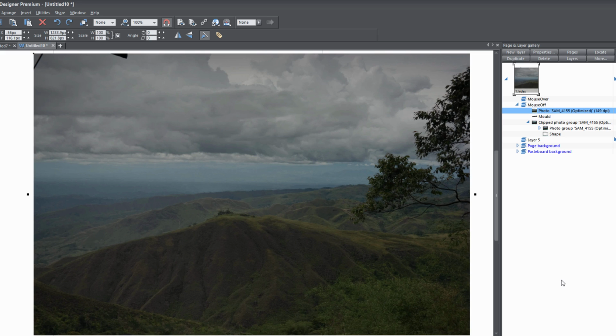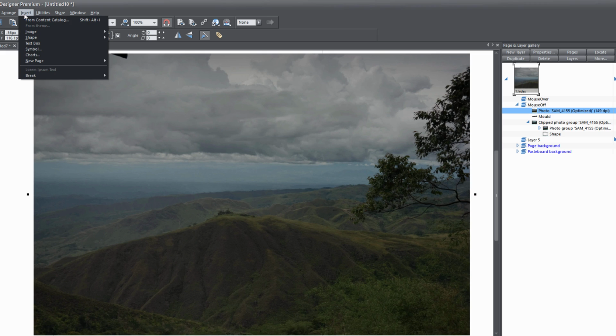So let's go ahead and get started. The first thing that you want to do is actually go to your content catalog. But before you do that, make sure that you have this photo selected. And the way that you'll know that is you'll see that they have little nodes on the sides of the photo indicating that we have this photo selected. So the next thing we're going to do is go up to our menu bar here and go to Insert and then select From Content Catalog.